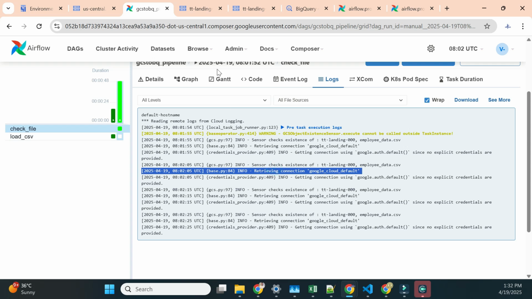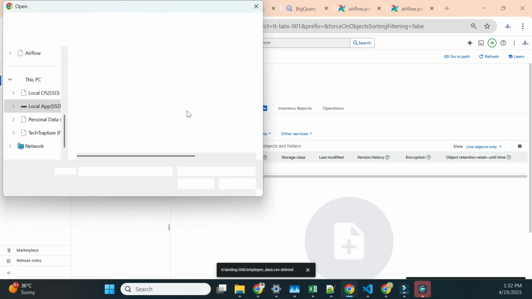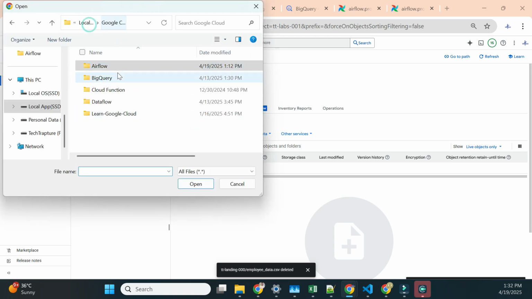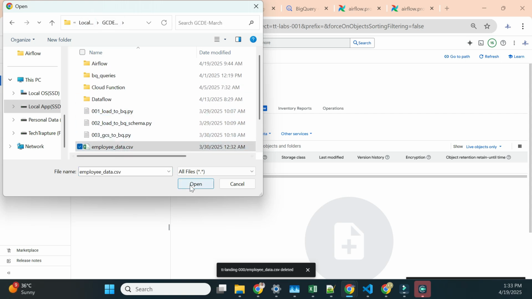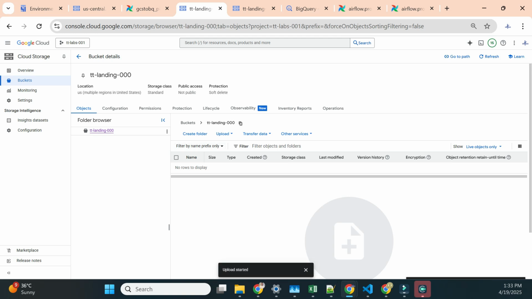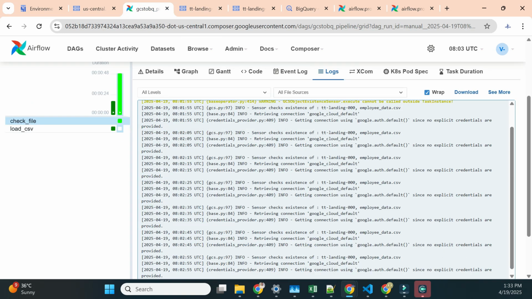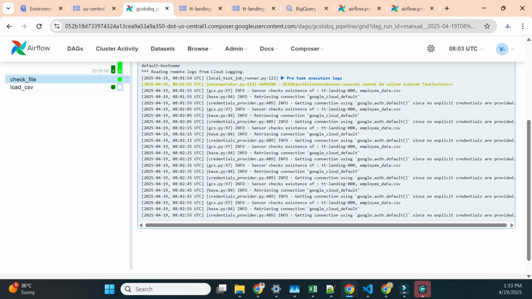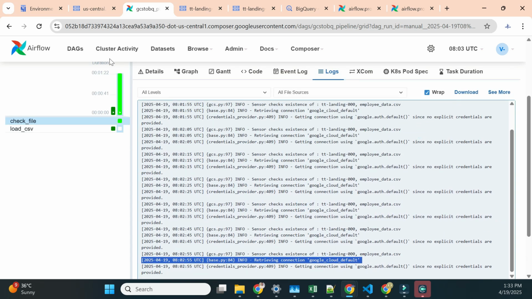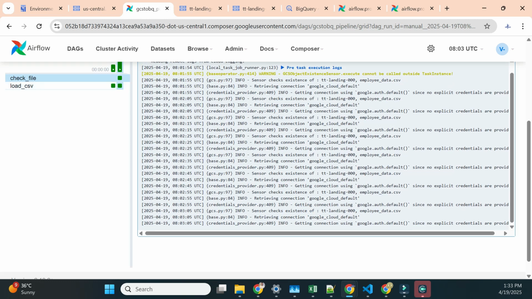What I will do now is upload the file, and after that you will see it gets the file, prints the log that success criteria met, and then it will load the file into BigQuery. Now let's check the log. It's still checking, it has still not found the file. Immediately it will complete as soon as it finds the file. Yeah, you can see it's completed.